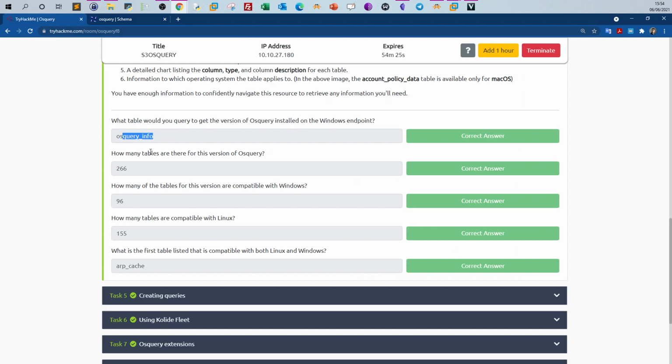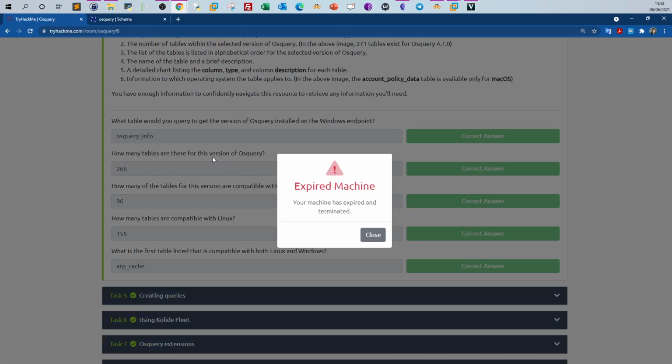So this is the table name. How many tables are there for this version of Osquery?